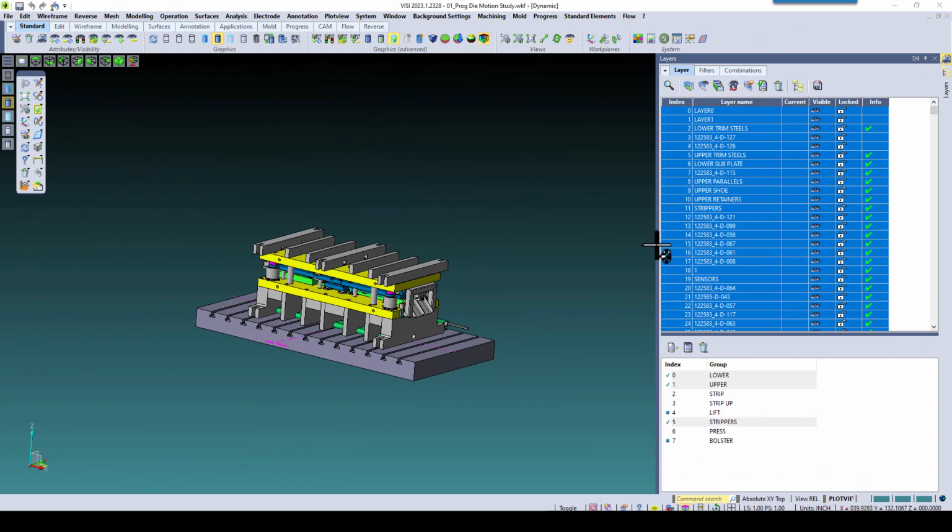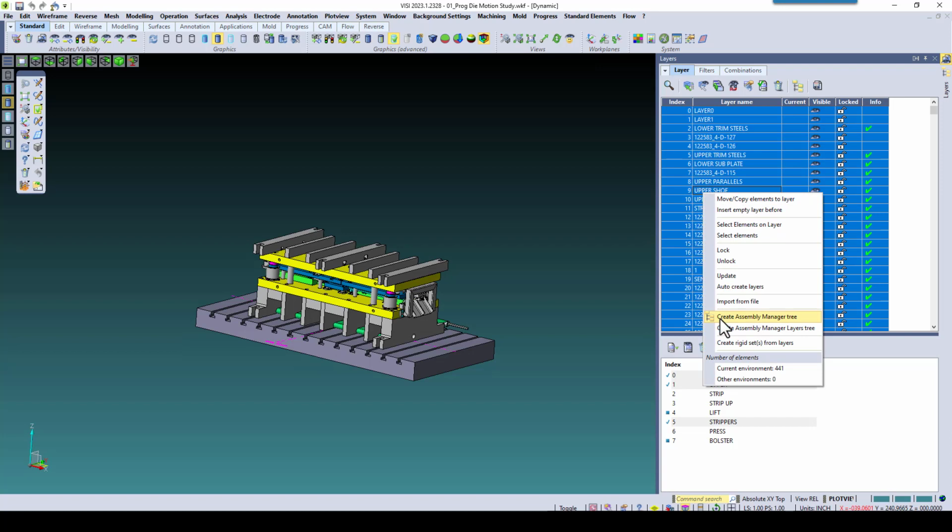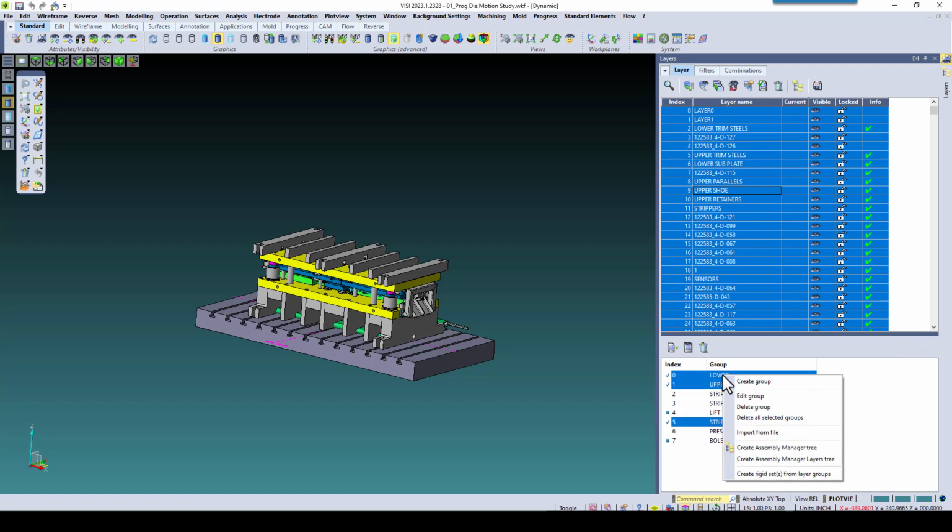We're going to go through how you can convert your layer structure into a tree structure so that way you can export it to other softwares. The way to do that is we have to create a tree structure first. So the easiest way is to either right click on your layers and come down here and say create Assembly Manager tree, or in your groups, you can also right click your groups and say create Assembly Manager tree.